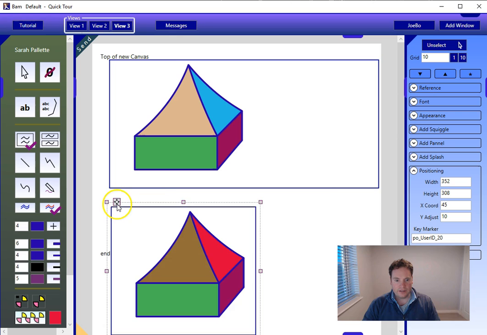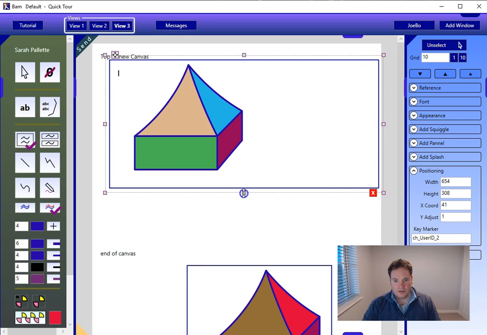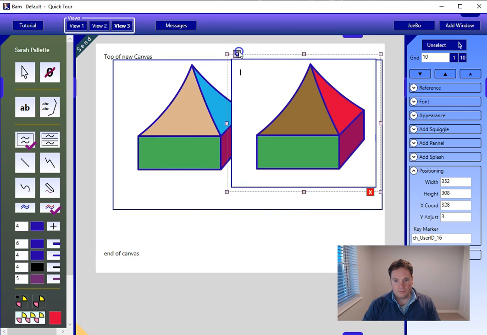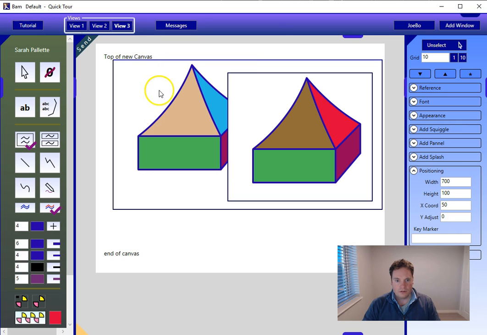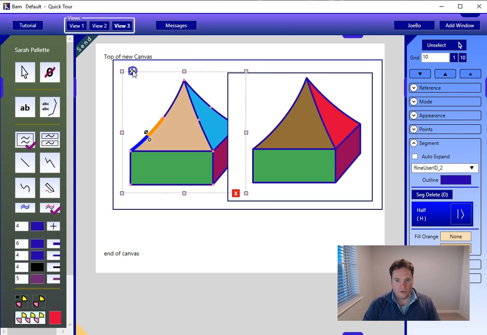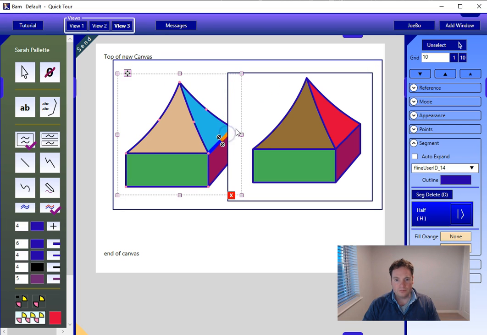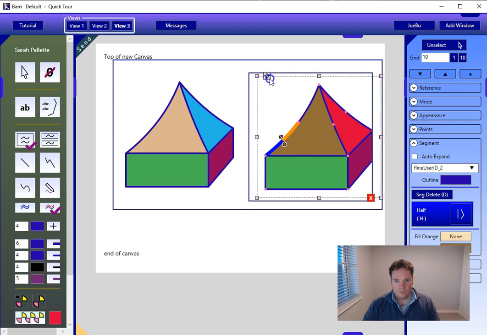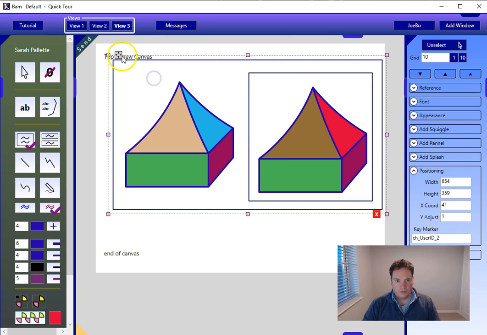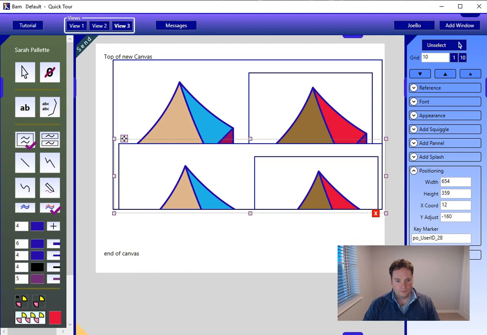I could put this panel inside this other panel. I'm actually going to make this a bit wider. There we go. Now I've put all this within this panel, I could duplicate this whole panel, if I so wished. Delete that.